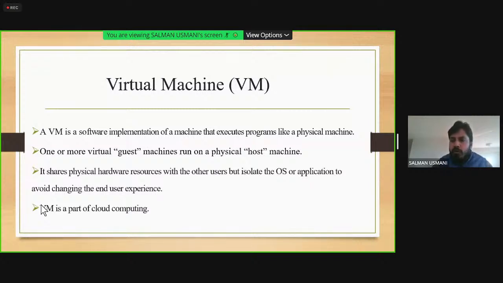Now on your physical machine you have two machines: your host machine and a virtual guest machine. Both are software which execute programs. If you have a virtual machine on your host machine, your physical hardware resources are shared, but you have two different machines isolated from each other, and different applications can be run on them depending on the user's needs. On a guest machine, you may organize different users to run the operating system and applications. A virtual machine is a part of cloud computing.